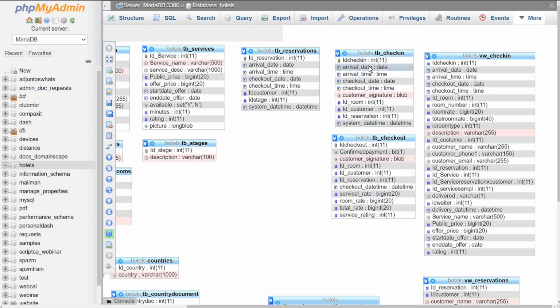Okay, so then we have the check-in table as well as the checkout table. So for the check-in table, we have the arrival date, arrival time, checkout date, checkout time. We also capture the customer signature, the room ID, customer ID, as well as the reservation ID. And again, here we capture the system date time of the user performing the action.